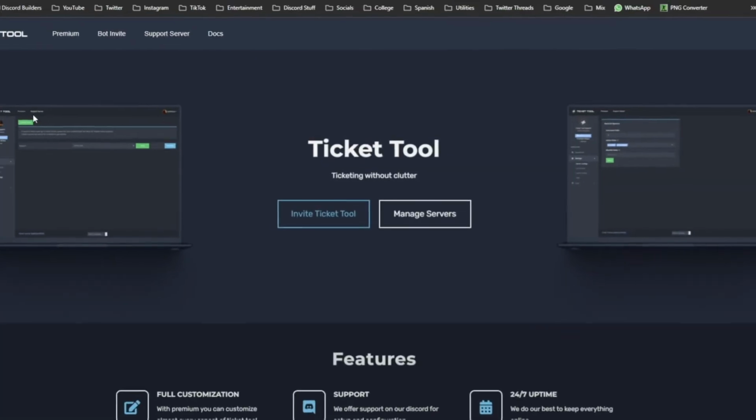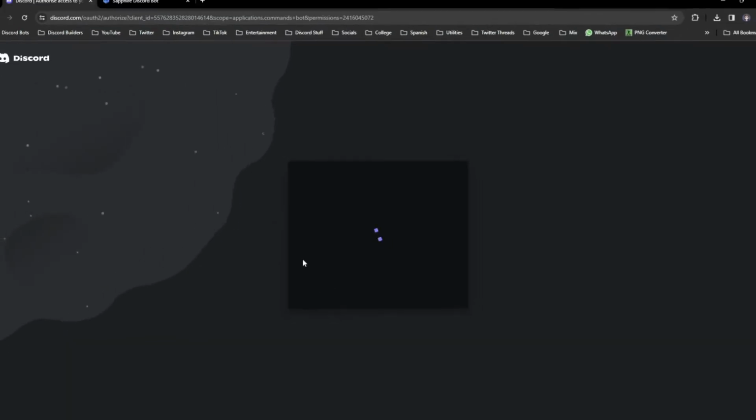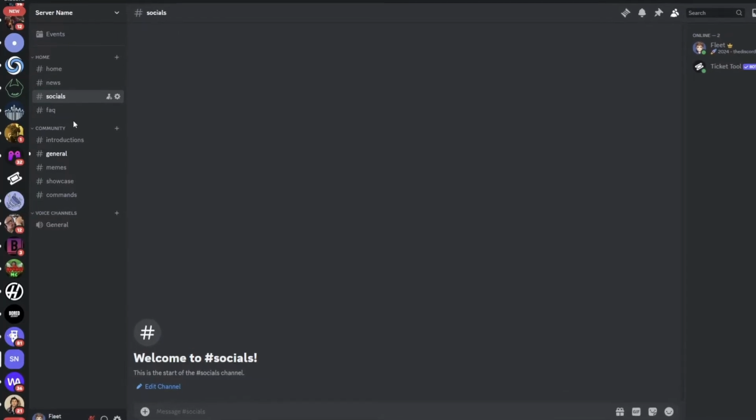Start by going to Ticketool's website, which will be linked in the description below, where you can click to invite Ticketool, select your server, and then accept all the permissions. Then we're going to do everything on the Discord side, so that's complete.